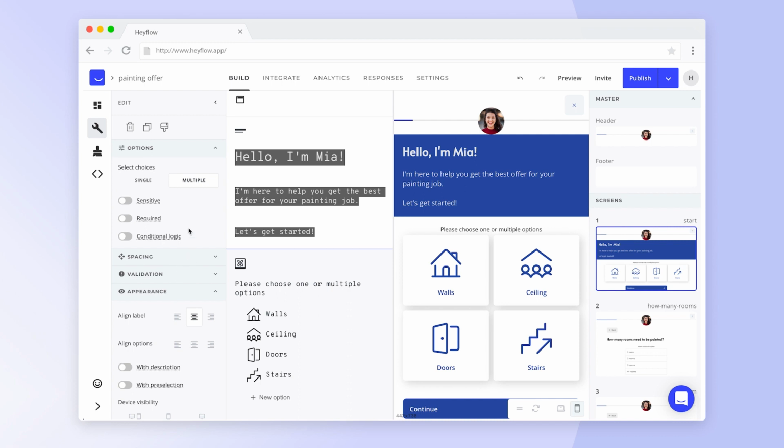For all input fields, you can activate the sensitive toggle, which means that answers will not be saved in Heyflow's database and therefore won't appear in the response dashboard. This comes in handy when handling personal information like names or email addresses. If you integrated your Heyflow with other response handlers, you'll still be able to see the answers there.